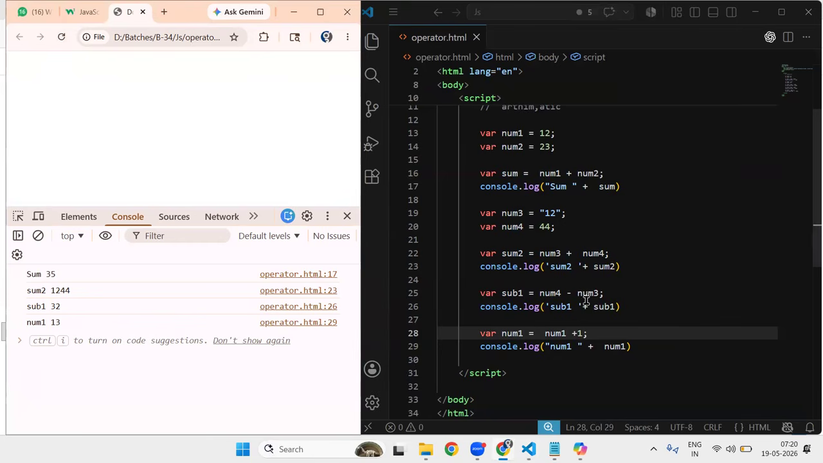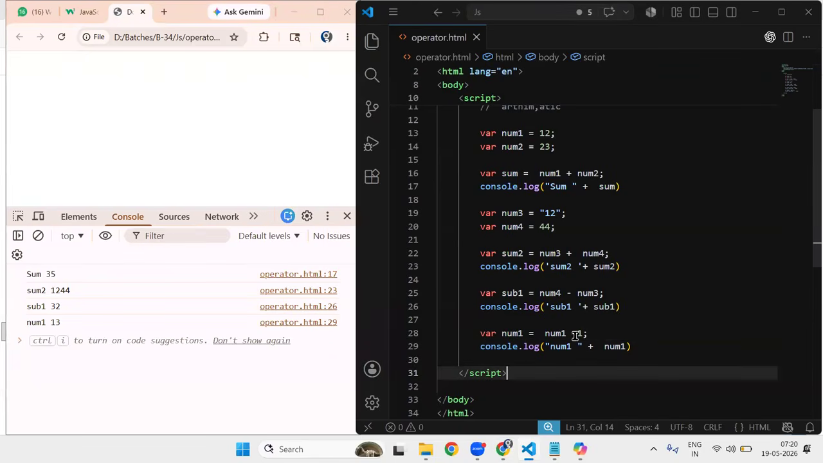Instead of storing that into a new variable, you assign the same variable again with its old value plus 1. Got it? This also does the same thing. So what we did over here, we used the old value, added 1, and then we got the new value. But instead of this, you can use the increment operator.